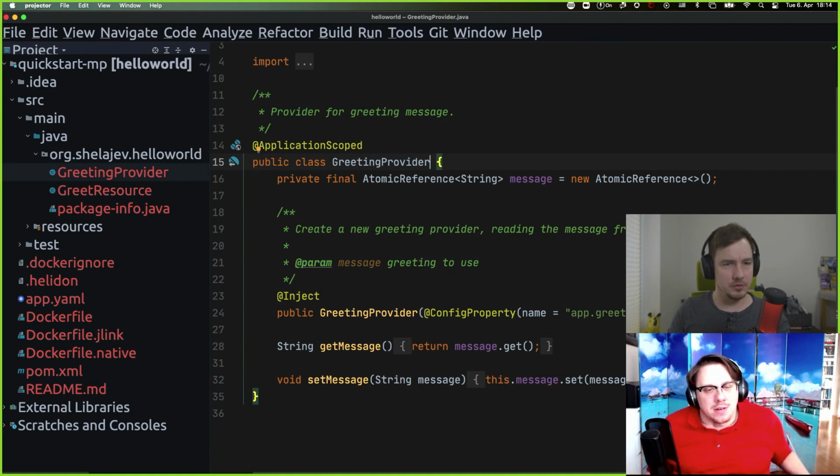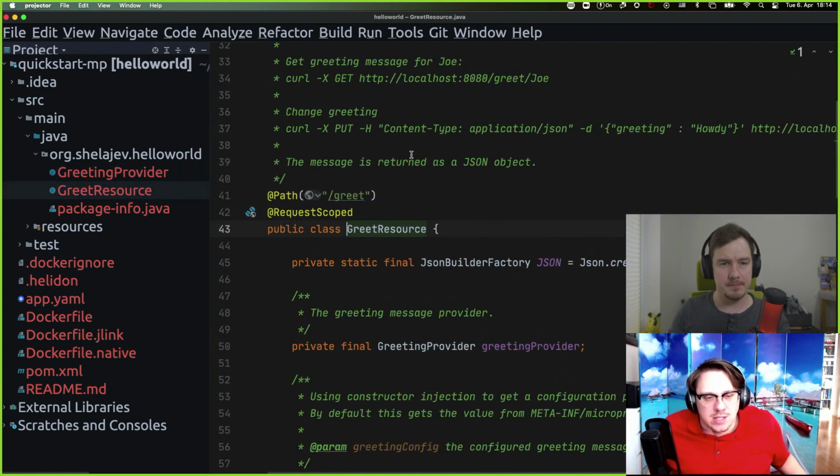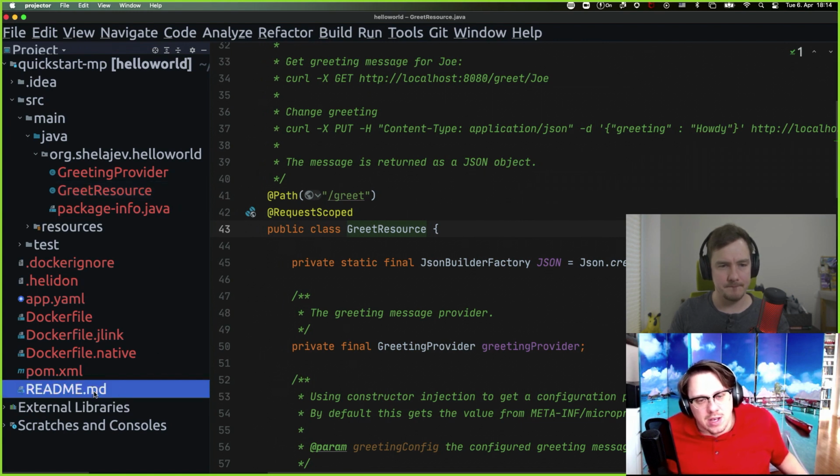So what we have here is this Hello World greeting project: a greeting provider and a greeting resource. We want to make a greeting service which just says hello to us. And by the way, if you go back to the README, you will see something interesting.